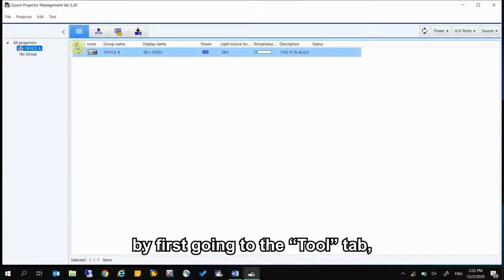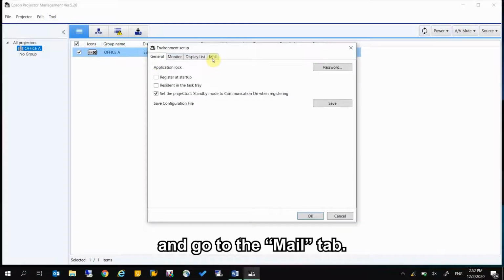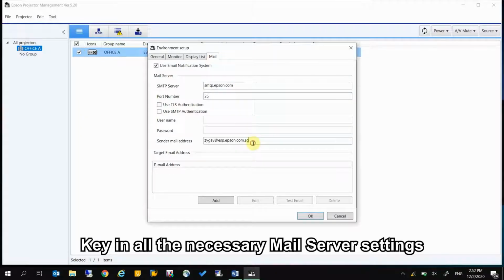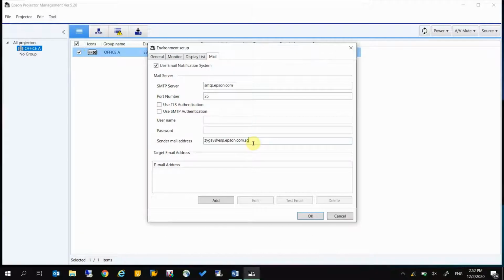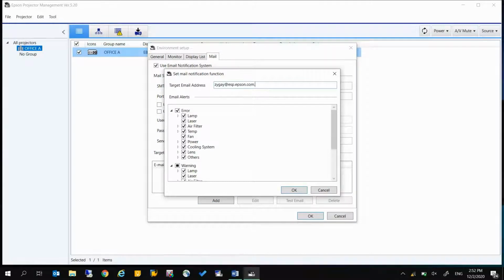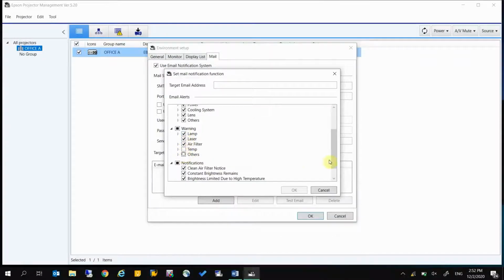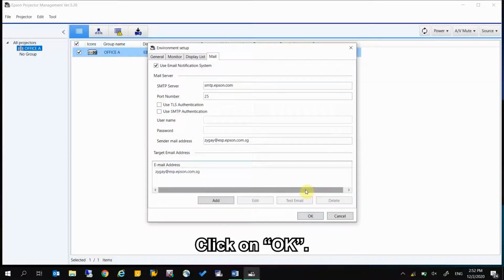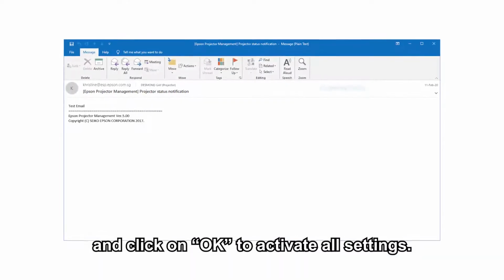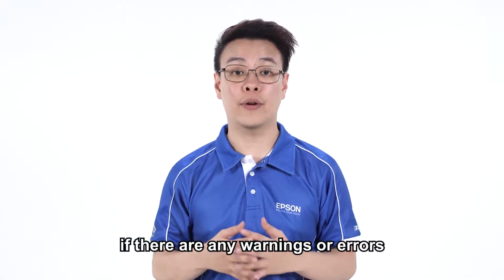You can simply do so by first going to the Tool tab, select Environment Setup, and go to the Mail tab. Select on Use Email Notification System. Key in all the necessary mail server settings wherever necessary. Click on Add. Key in your targeted email address. Select the type of notification you would like to receive. You can actually select more than one. Once you're done, click on OK. You can click on Test Email and click on OK to activate all the settings. Once you're done, you will be able to receive notification if there are any warning or errors indicated by the projector.